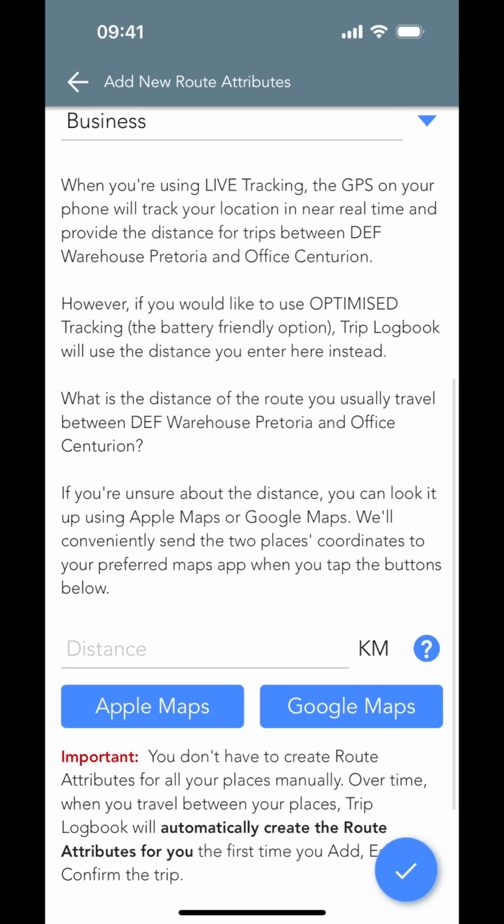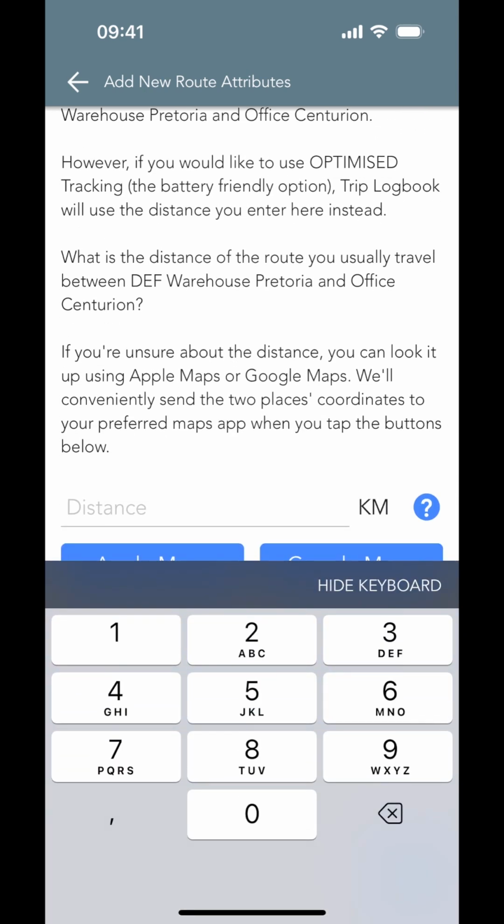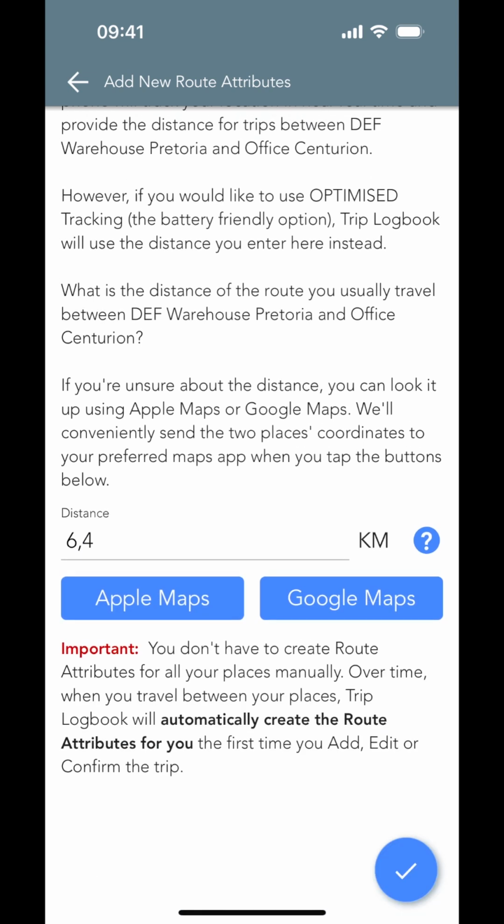Enter the distance between these two places. If you're unsure about the distance, you can look up the distance by using either Google or Apple Maps. Save the route attribute.